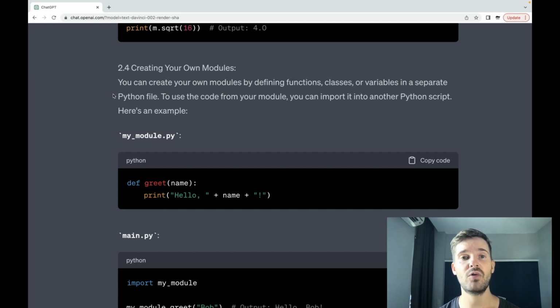Okay, 2.4, creating your own modules. You can create your own modules by defining functions, classes, or variables in a separate Python file. To use the code from your module, you can import it into another Python script. Here's an example.